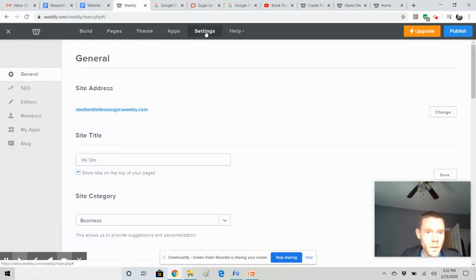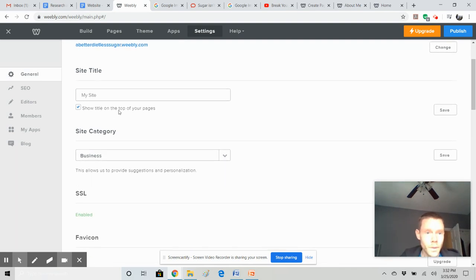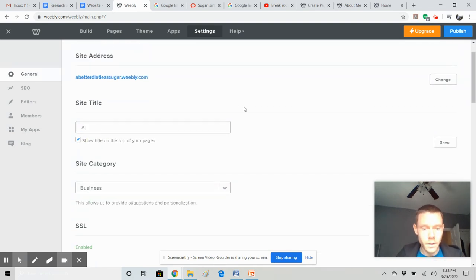Under settings, so there's some general things to keep in mind. You want to have an address for your website. That's the subdomain. You want to make sure you're very clear with the site title. So I'm going to write here the same title that we see under the URL.